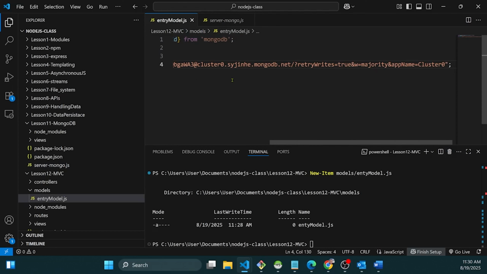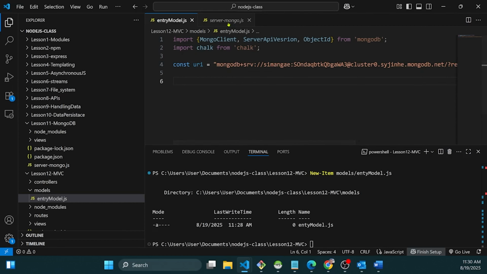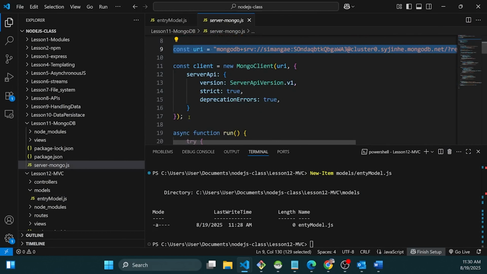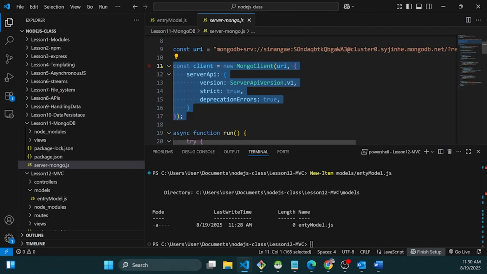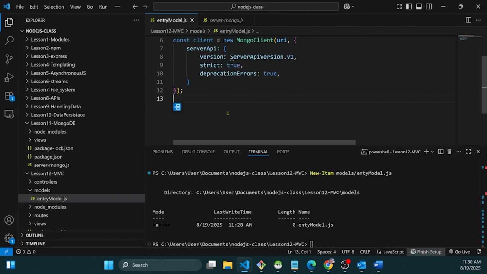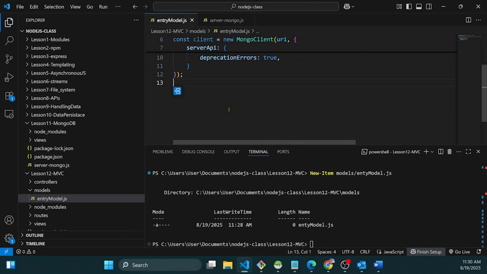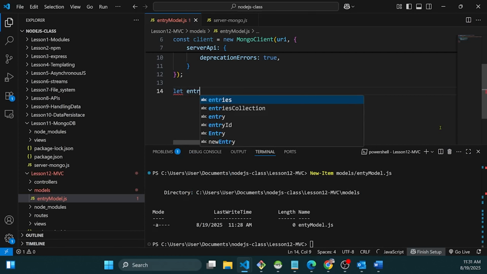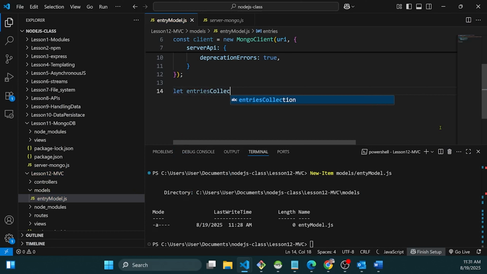Now we need to go back to our old file again, and then we just need to copy the client object and paste it on our entry model file. There we go. Then the next thing is to declare a variable. So we need to set up the entries collection variable. Let's go ahead and declare the entries collection variable.